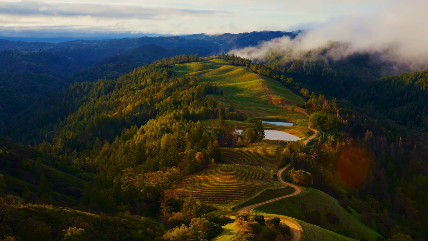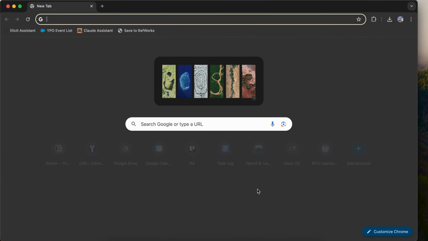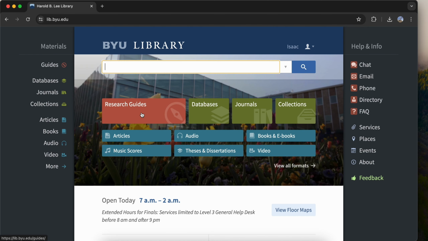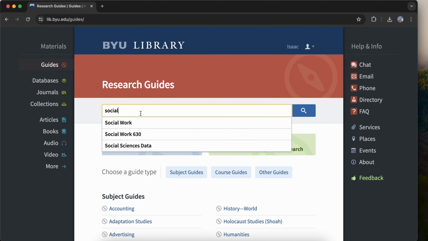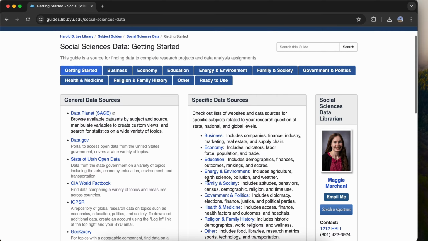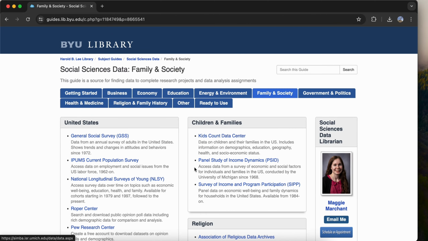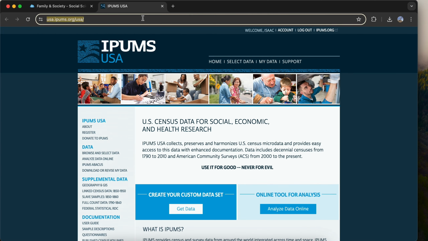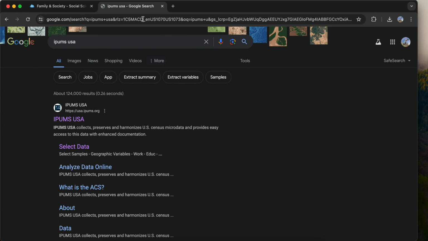So a place to find great databases, especially about those people questions, is the Social Sciences Data Guide at the BYU Library website. So I'm going to go to the library website, click on Research Guides, and search Social Sciences Data. This has tons of resources, and if I'm looking for IPUMS USA specifically, I can go to Family and Society, and then click on IPUMS USA. It's also available online by just looking up IPUMS USA, so you can find it here.